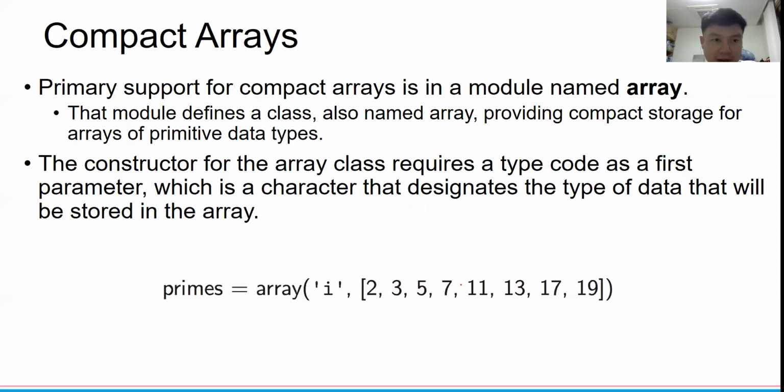So the compact arrays. There is one library that supports this compact array. This compact array means we have the module to define a class, which is array, providing a compact storage for arrays of primitive data type.